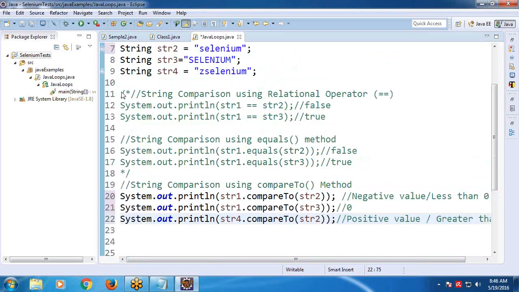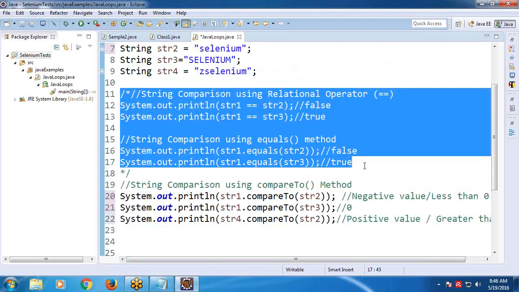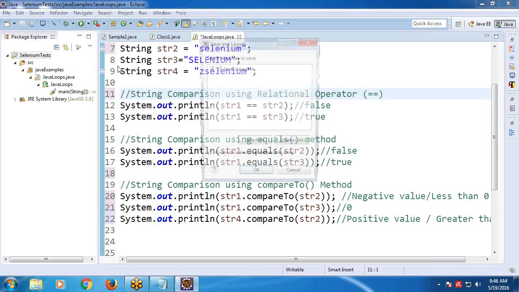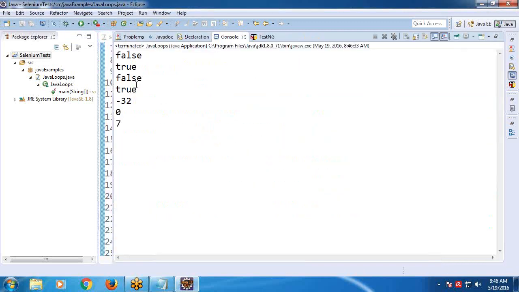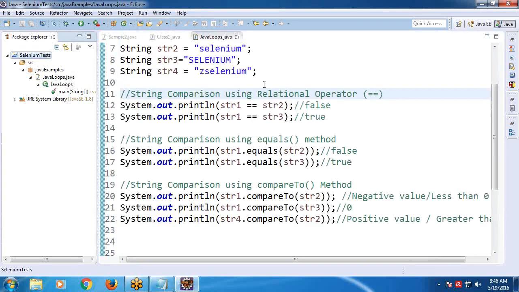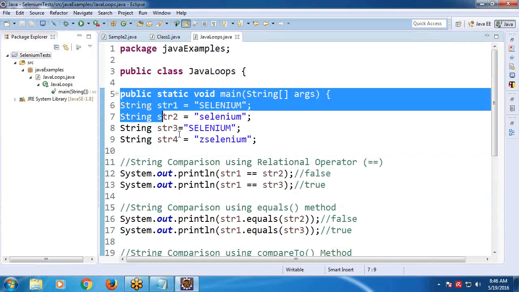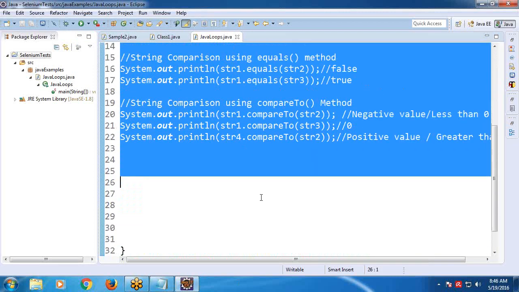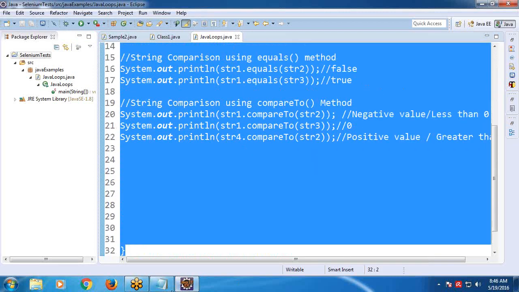Just uncomment. Remove the block comment and run the complete program. The first two are false and true with the relational operator. Next, false and true with the equals method. Next, negative value, 0, positive value with the compareTo method. This is about string concatenation.